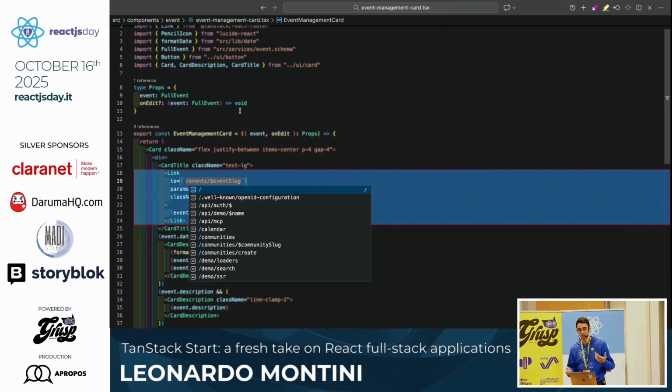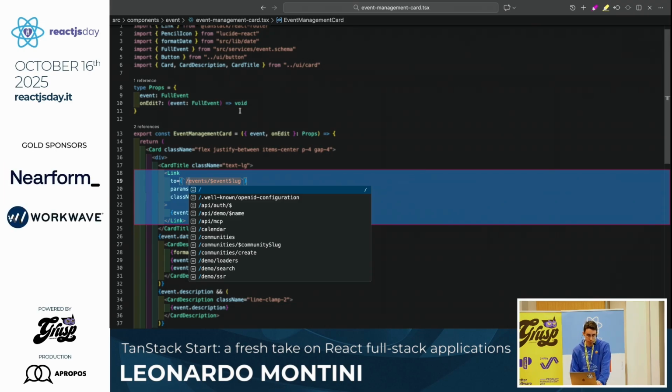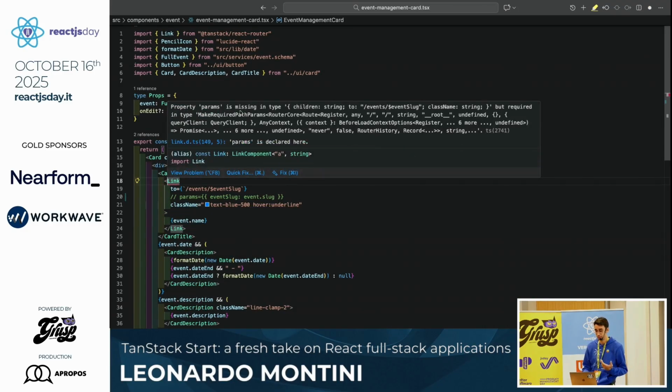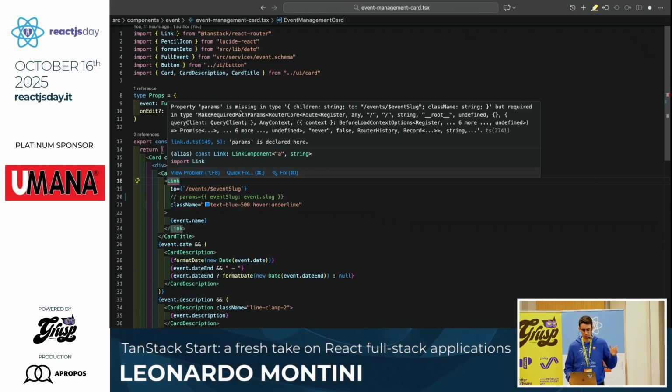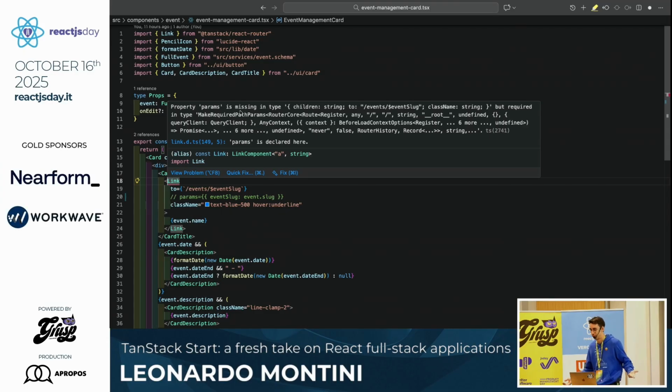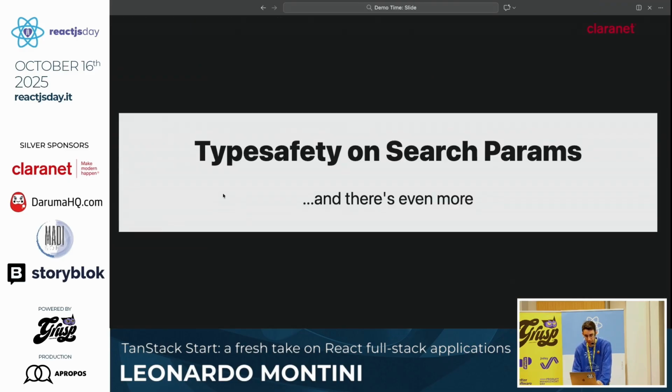And as you can see, if you hover on the destination, you already have a list of all the possible routes in my application. And not only that, if I remove the params property, the link component is going to throw an error and say, no, params is required. But params is obviously not required on every route you have. But since this route has a path parameter, well, then TypeScript knows that. And it's going to tell you. So let me add it back.